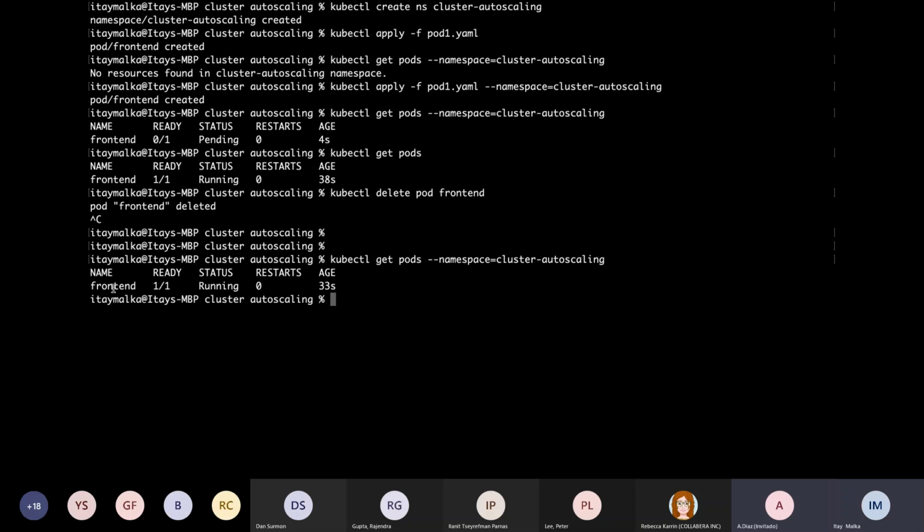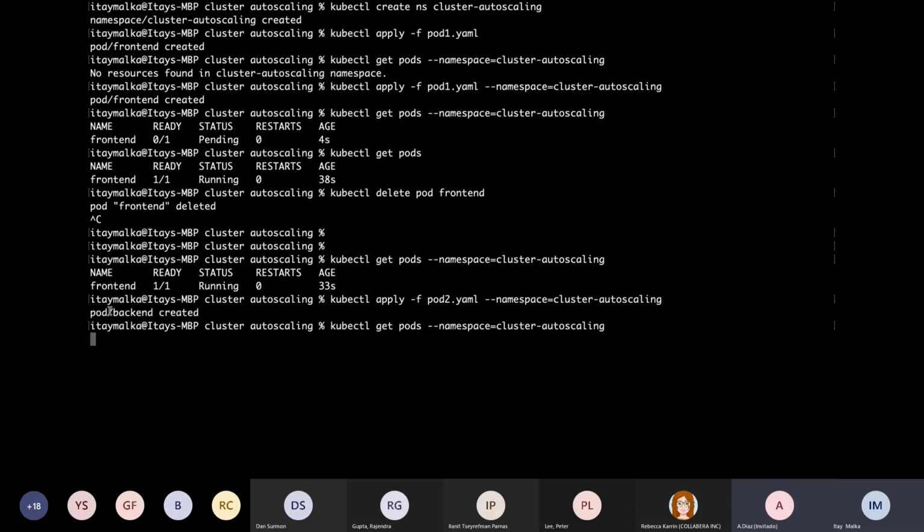Great. So now, as we can see, I have the first pod named frontend, and it is actually in a running state. So that's great. Now, if I try to deploy the second pod, let's see what happened inside my namespace, ClusterAutoscaling. Created. So let's view the pod state again. And now, as we can see, the pod is not in a running state, it is in a pending state.